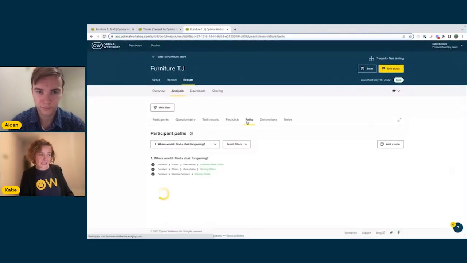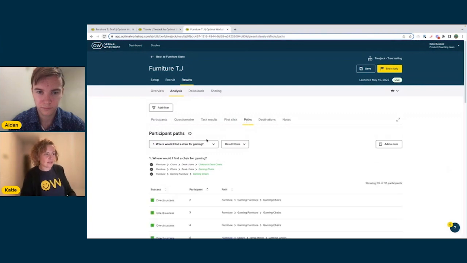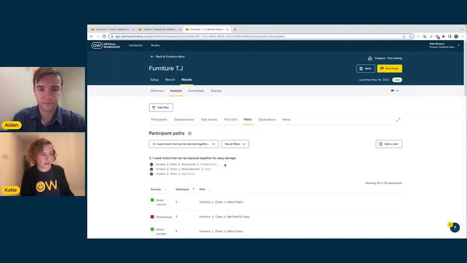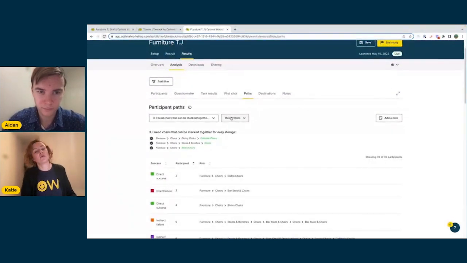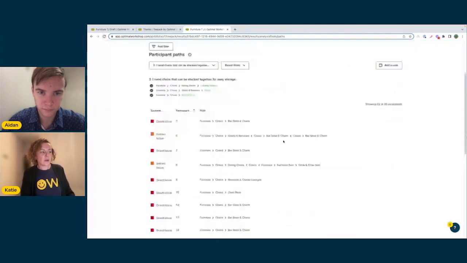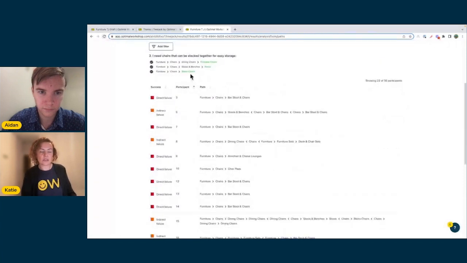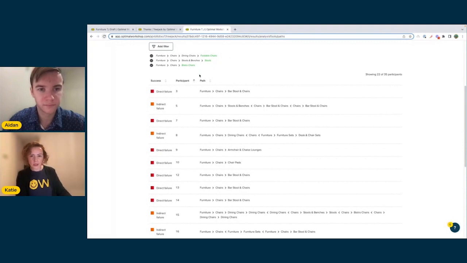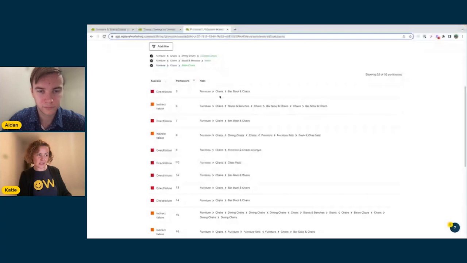If we click into the path section of our analysis, I'll jump straight to task 3, because I really want to see what happened here and what went wrong. You can also filter your results by the successes or the failures, and for now we're just going to have a look at all of our failures. Again, it gives you a little summary of what you nominated as the correct answers. Of the 35 participants, I think 19 people failed. But of the 19 failures, 17 got to that correct area of chairs. It's just interesting where they went wrong.